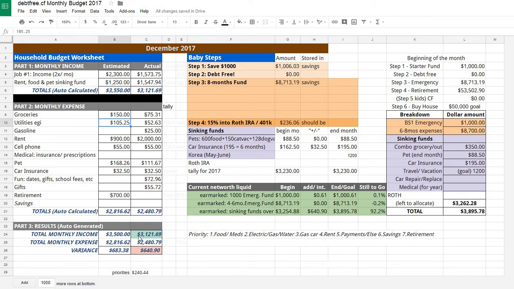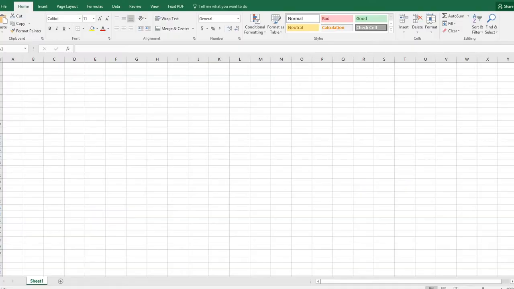This is DebtFree CF, and I'm going to walk you through how to set up a budget similar to what you see here, which is my current December budget. And we're going to set it up in Excel. So basically the left half over here with the budget income, the categories, the planned and actual expenses, we're going to set that up in Excel.